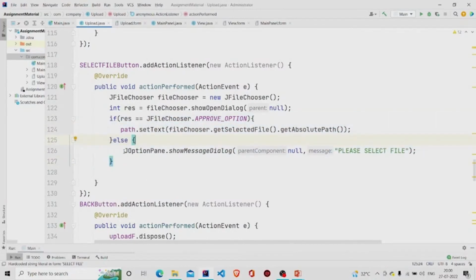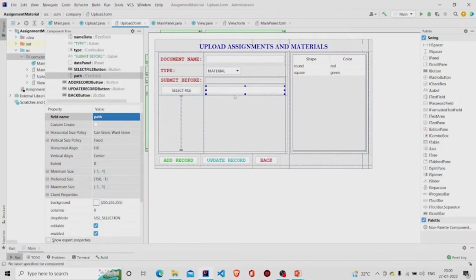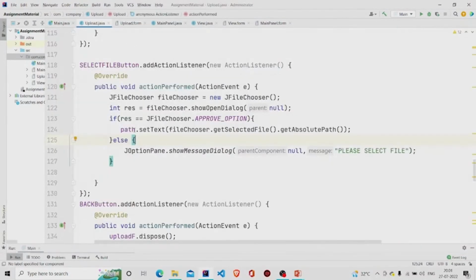So accordingly you can pop up the message, file is selected or not, or please select file. I'm using this JFileChooser.APPROVE_OPTION. If you have chosen a file, then it will be stored over here. If it matches, then path.setText, I'm setting the path. I'm populating this text field with this data. fileChooser.getSelectedFile().getAbsolutePath(), you'll get the path.